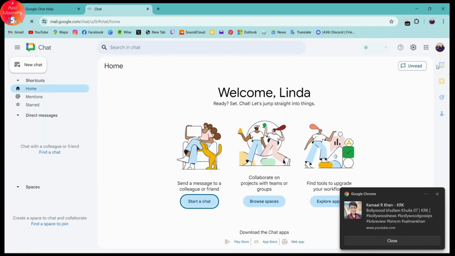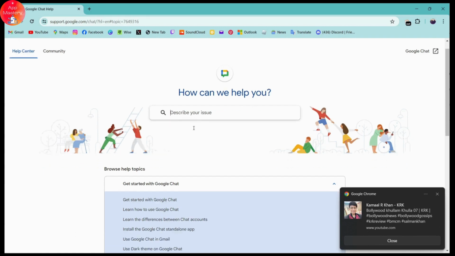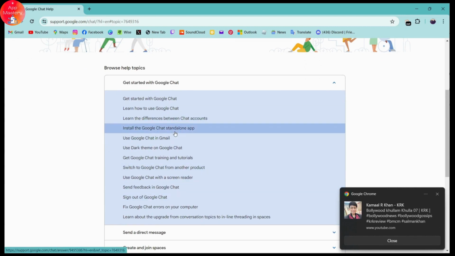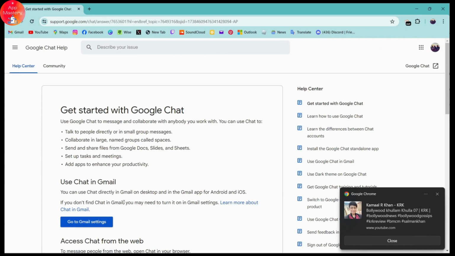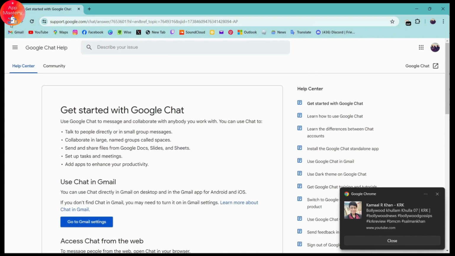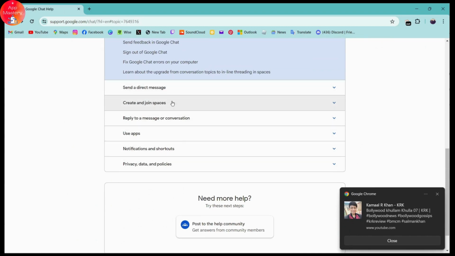So if you go for the Google Chat, then it will take you to the Google Chat application or the Google Chat interface, but it's not the live chat. So you can simply click on this search bar, and then you can search for anything. So here you will have all of the topics. If you simply go for any topic like get started with Google Chat, here you will have all of the information of how to access or how to download the Google Chat application and everything. So if you want any information, then you will have all of the topics here.